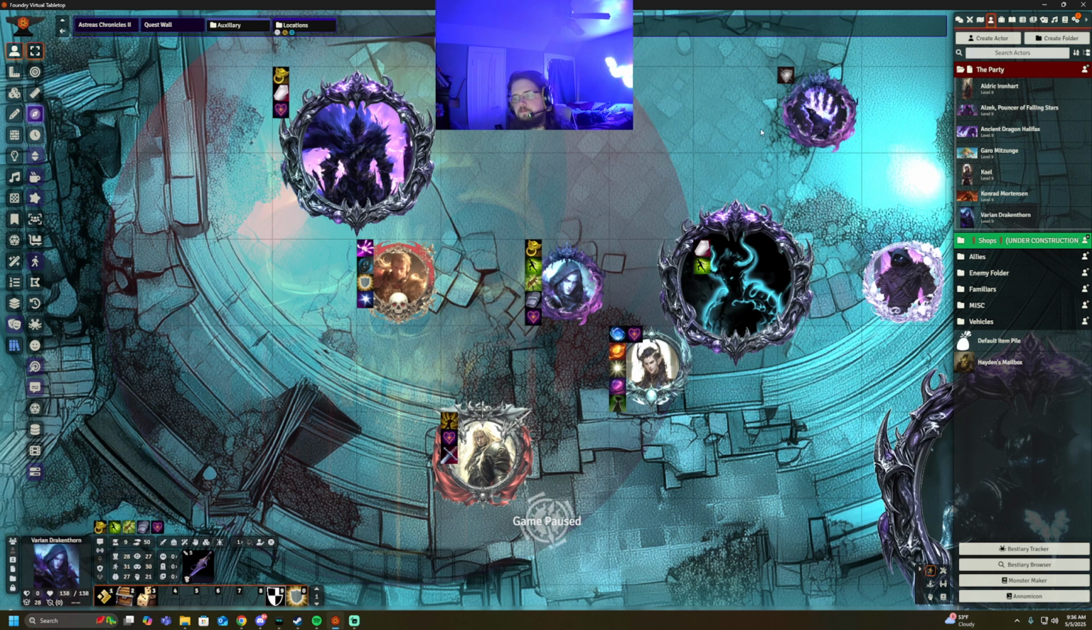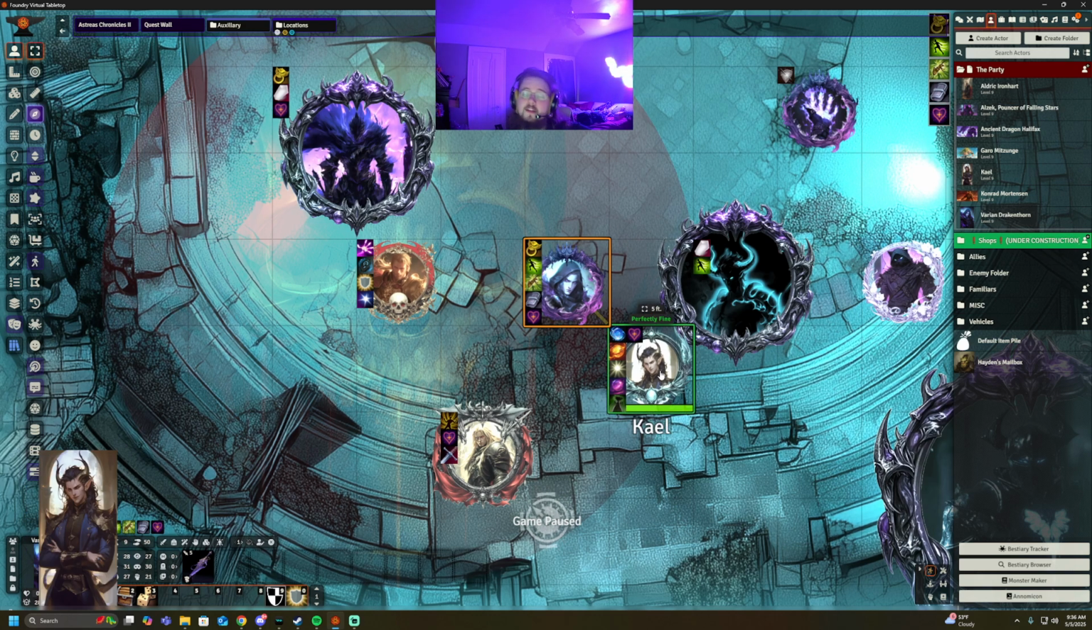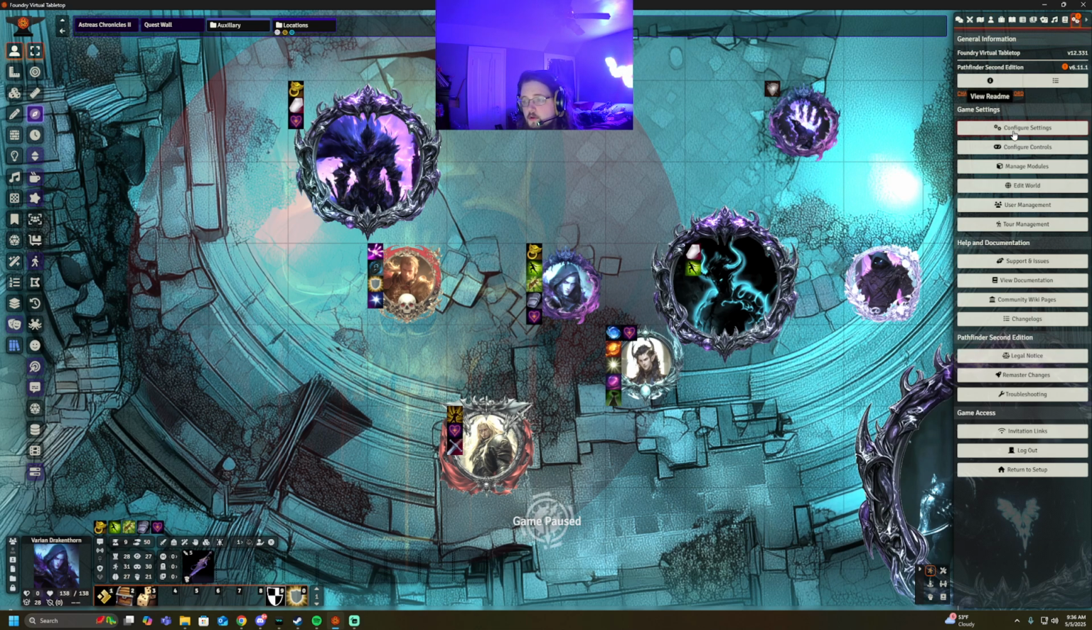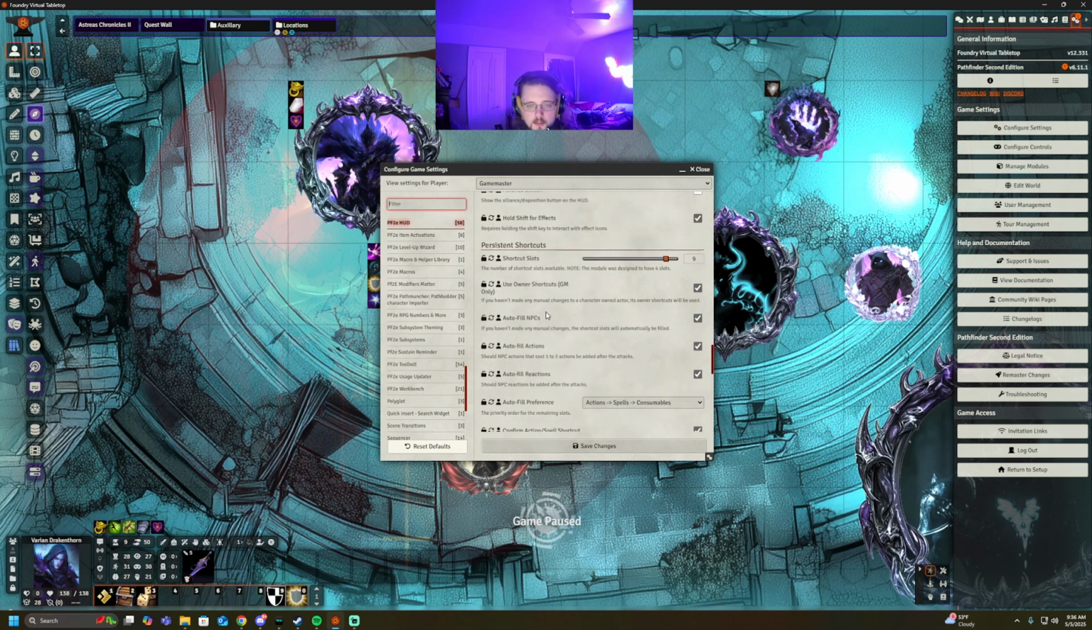Alright, we're going to be using our friend Varian Drakenthorn with a little bit of help from some other cast and crew of Avarsha Nox today. First thing I'm going to do, go to Configure Settings, and we want to go to PF2e HUD and scroll down to Shortcuts, Persistent Shortcuts. Set this up to however many you want. This determines how many boxes you have down here per shortcut tab. You can do multiple tabs here if you'd like to essentially sort it however you'd like.